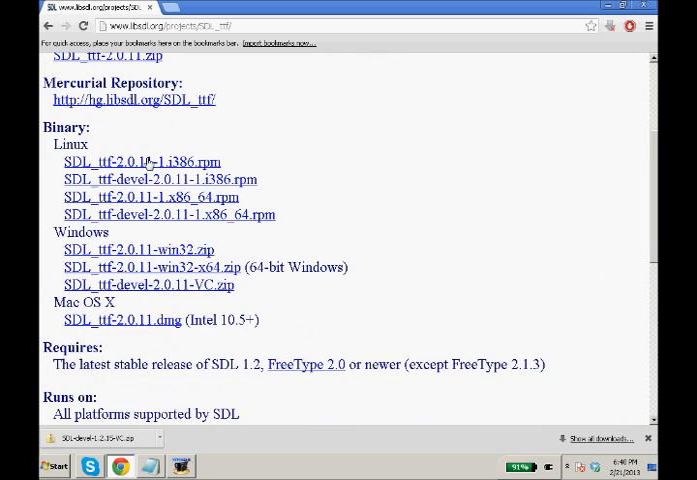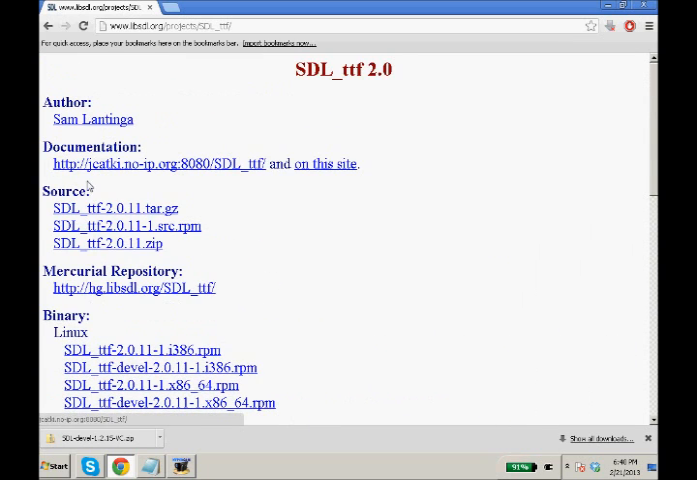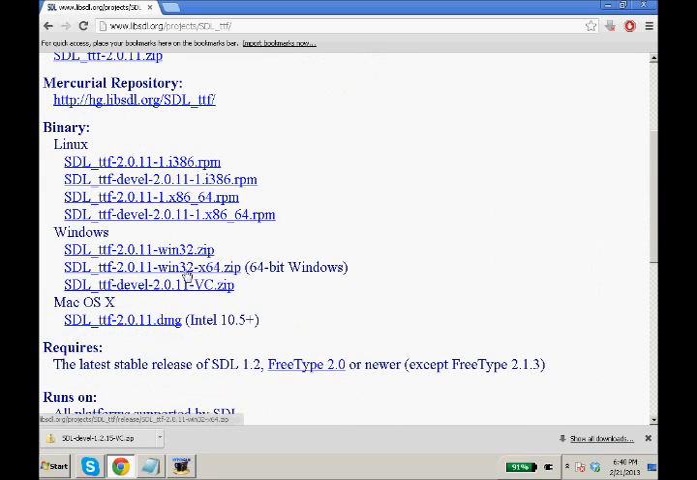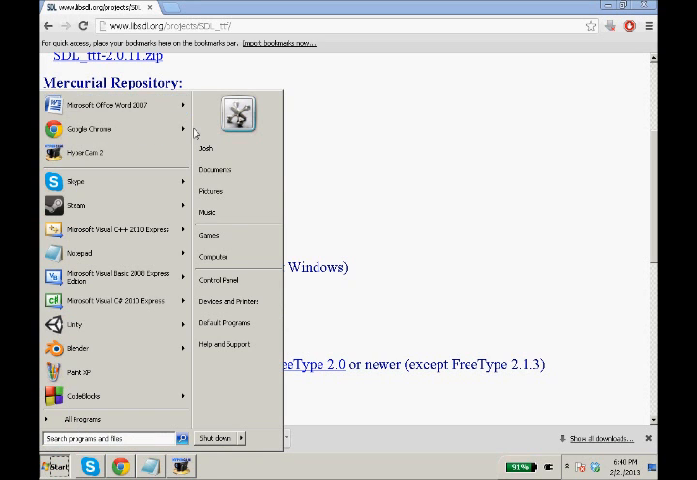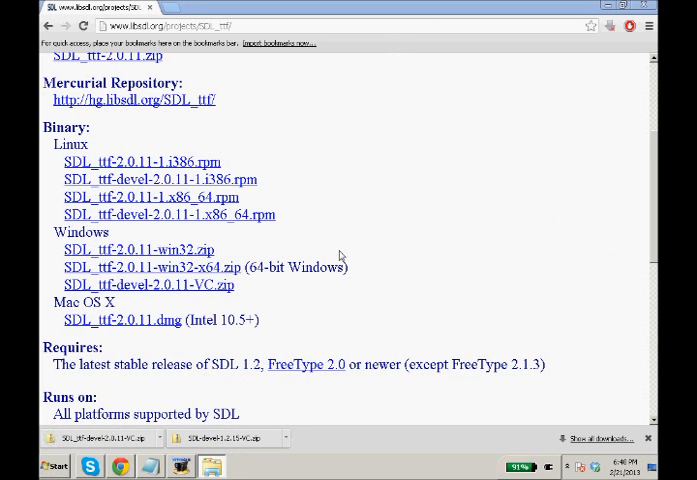Alright, so we need the binary. So we're scrolling down, binary. Windows, VC, devel, 2011.zip. Start there. And hopefully, so download that.